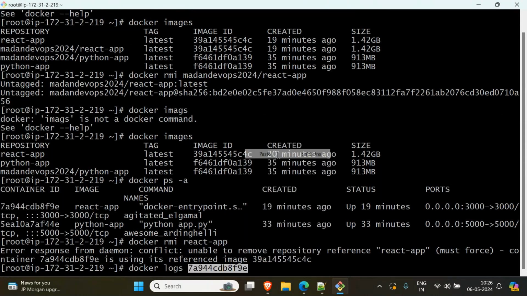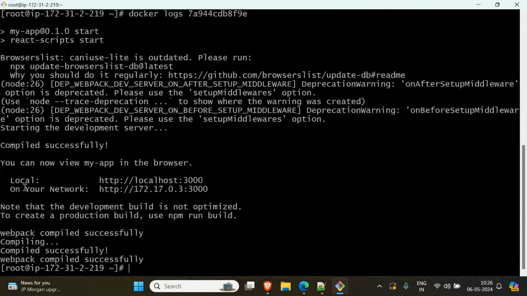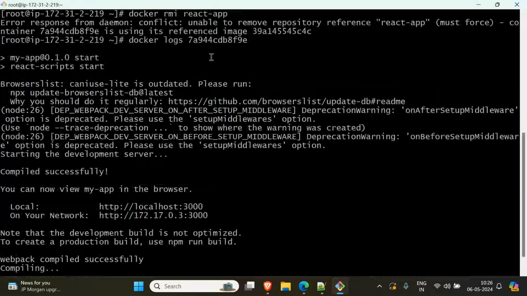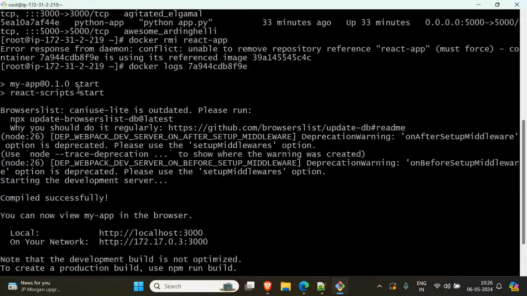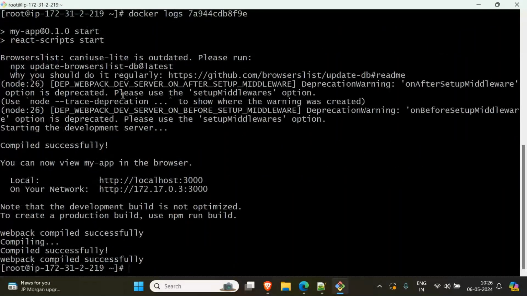Enter. You see what is mentioned inside the logs. Inside the logs you see it started with React script start, starting the development server, compiled successfully. You can now view my app in the browser. All React people understand this. Webpack compiled successfully. These are all the commands executed.